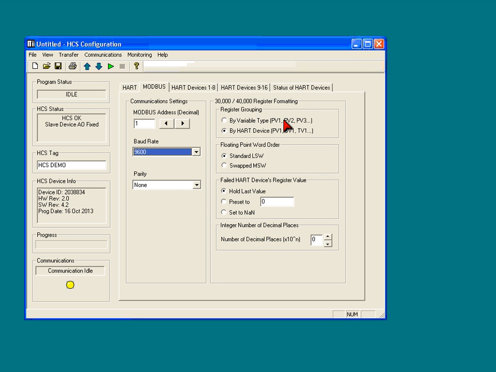The register grouping is important. Now, if you have multiple HART devices on the HART side of the HCS, let's say you have 10 HART slaves out there, and all of them are temperature transmitters, and you want to read the temperature as quickly as possible, you might want to use by variable type. That will make sure all the primary variables for every one of those 10 devices are placed in the registers one after another, so that you can get all 10 of them in one command.